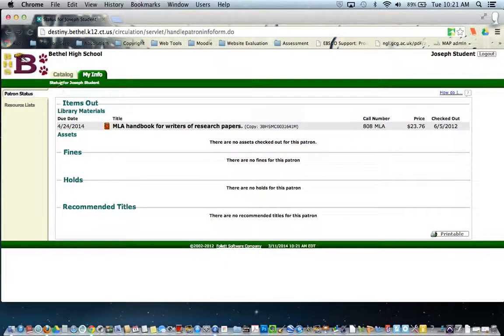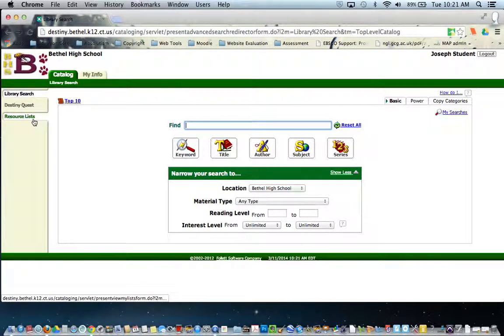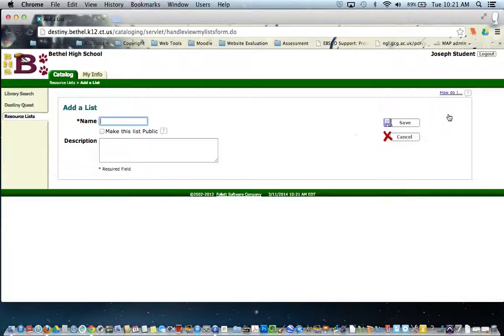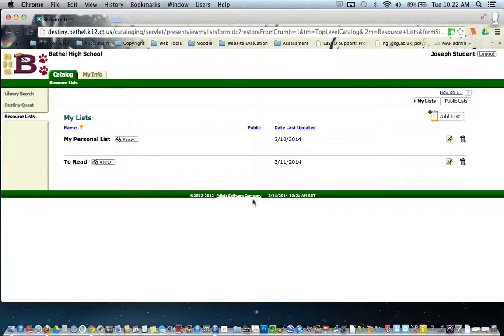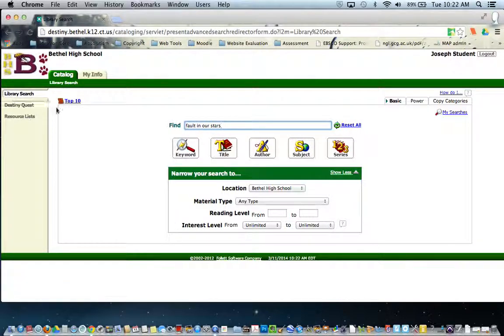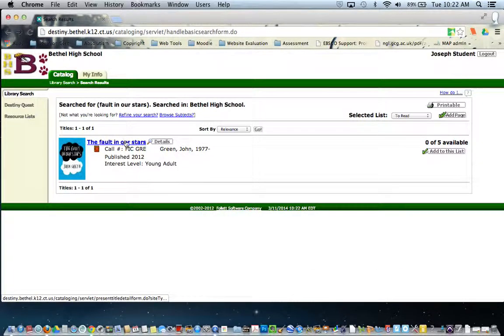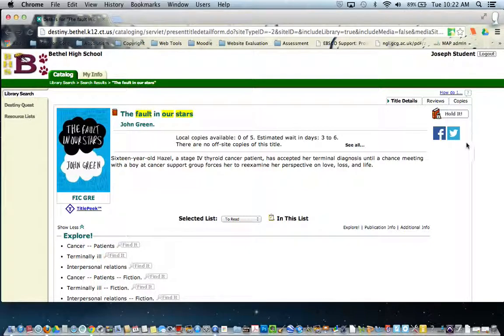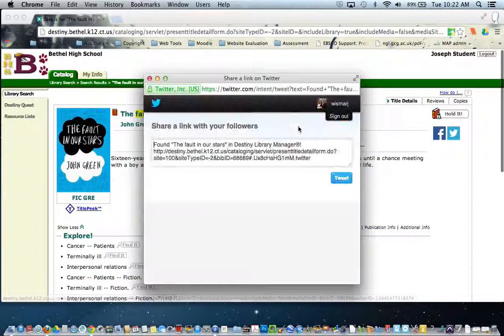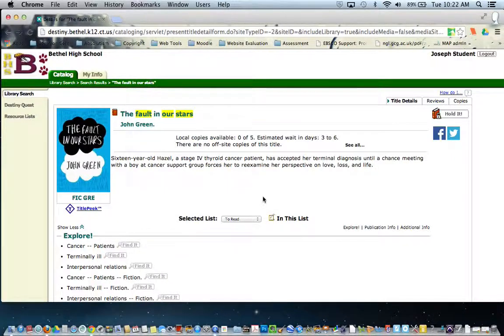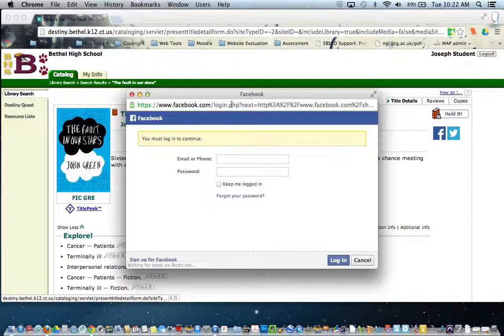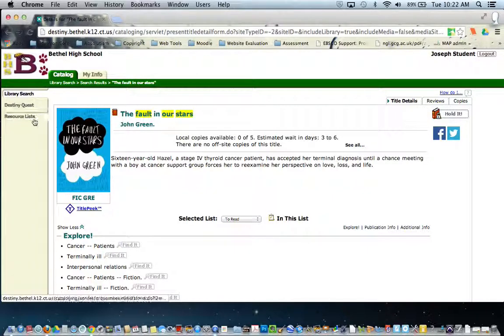All right. Another thing that you can do is you can go into the resource lists and you can create your own resource list. You could say, to read. And then that will fall underneath your lists, and you can add different titles to that. So again, if I pulled up that book right there, The Fault in Our Stars, I can say, here's my list to read, and I can add it to that list. If I click into the title record, I can also tweet about a book, show it to my followers, or link it onto Facebook. Those are some other options.